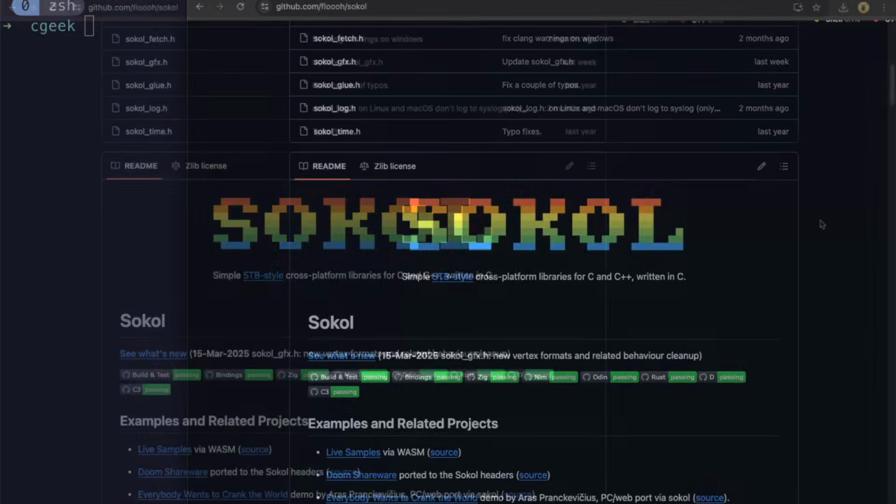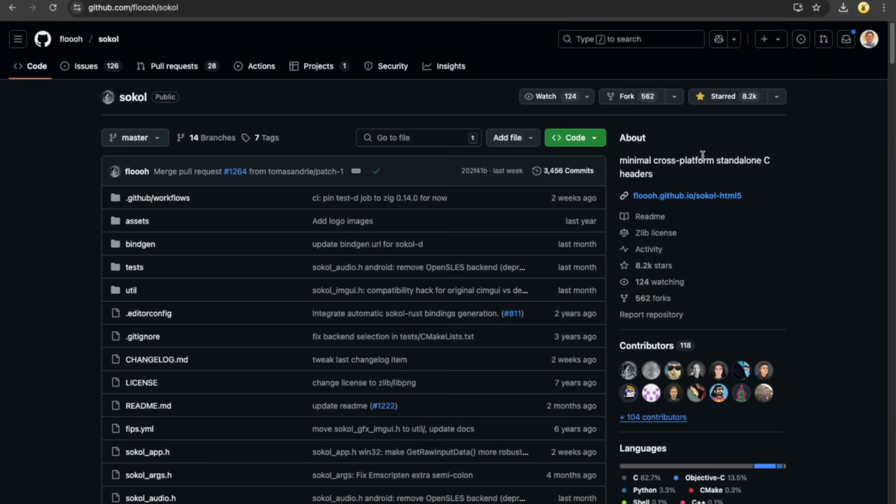Today we're going to be doing a bit of C programming, and we're going to have a go at a very cool single header file library called Sokol. So let's dive into it. This is the GitHub page of the Sokol library, and we're going to be playing around with that today.